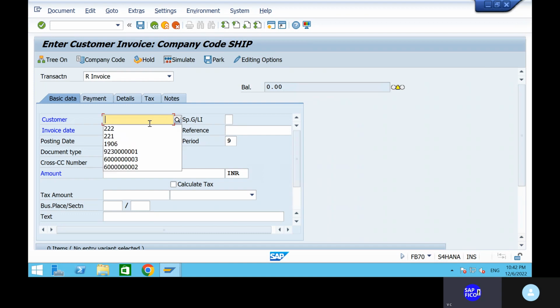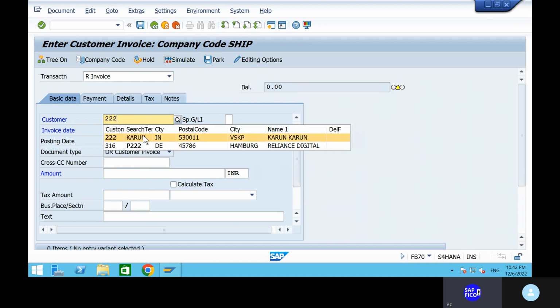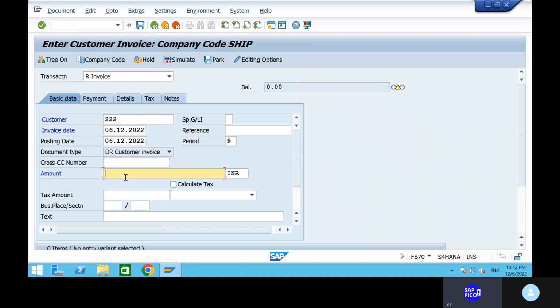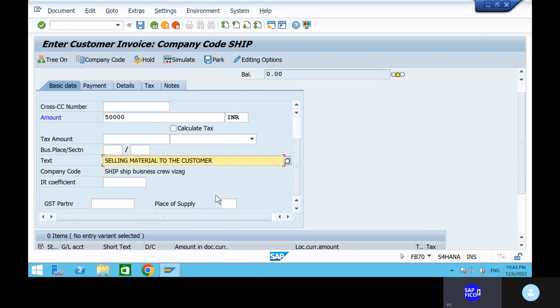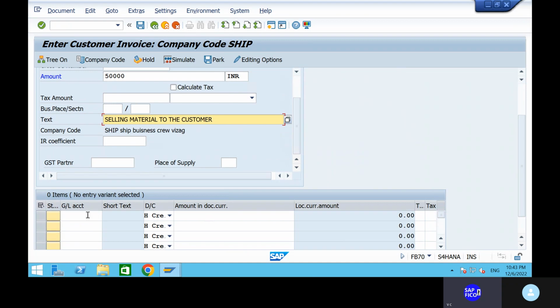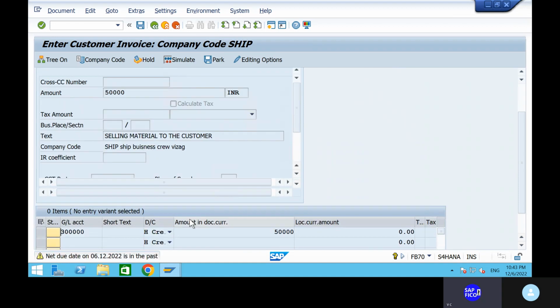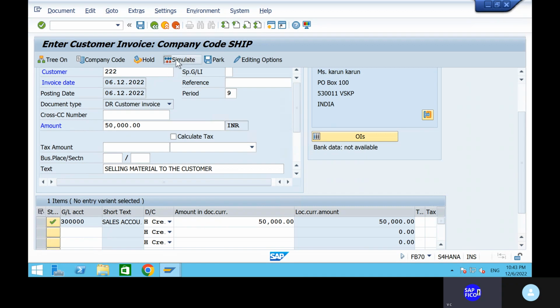Can you take out the customer? Our customer is 222. No issue, if you take 221, there is no issue. Can you take 50,000 rupees? Yes, come down. This is INR and the text is selling material to the particular customers. Can you come down and take the GL account, 3 lakh sales account, and the amount in document currency is 50,000. Click on enter. No issue. Go to the simulate option. Go to the save button and save it.